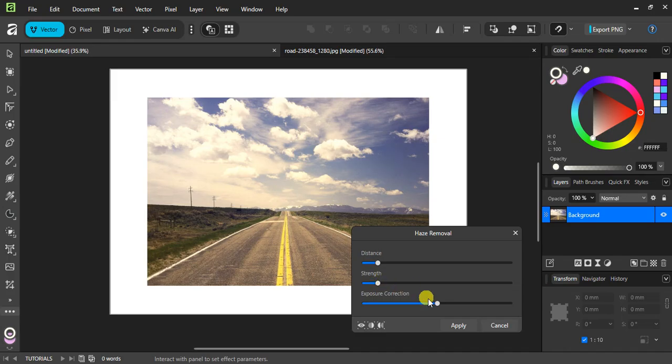Exposure correction compensates for the darkening that often happens when you cut through haze. Nudge this until the overall brightness feels right and skin tones, skies, or foliage don't look dull or blown out.